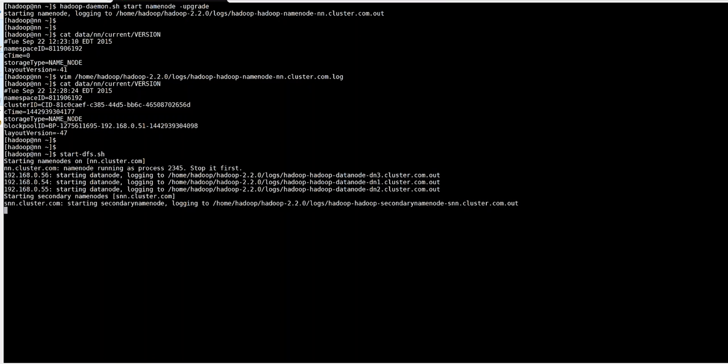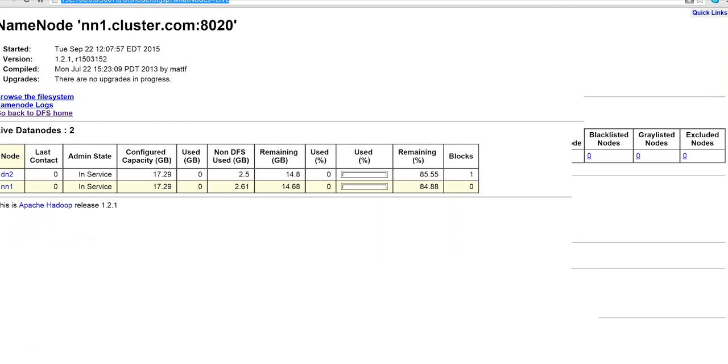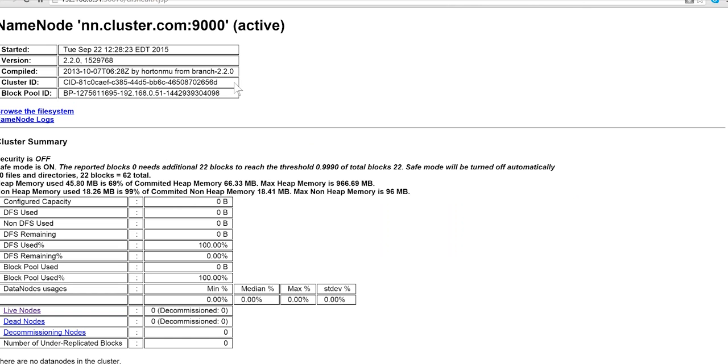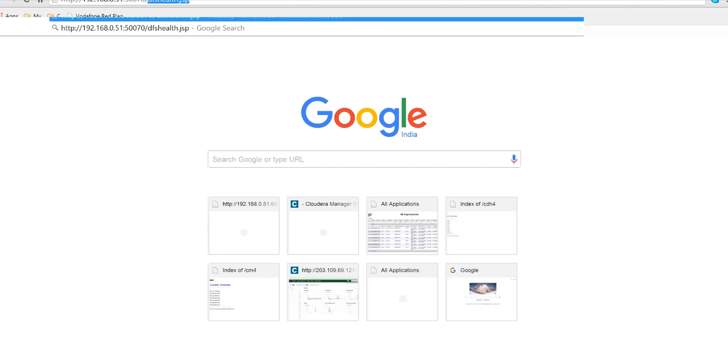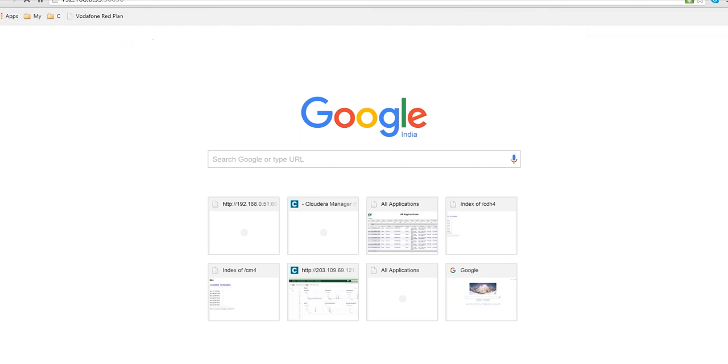Now once the file system is upgraded, you can go to the web interface and see whether the version is 2.2. Okay, you can see now version 2.2.0 is up and running. Okay, and in some time it is going to bring all the Hadoop nodes as well, and you can see your secondary name node as well in the newer version.